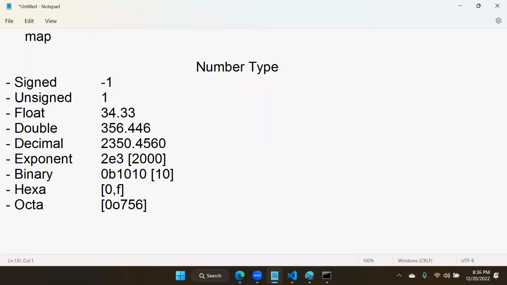These are all under what type? Number. These are all numbers, right? This all comes under the category of number.